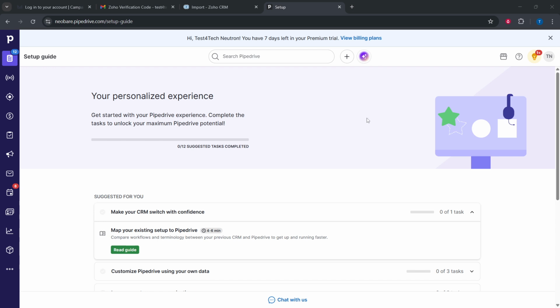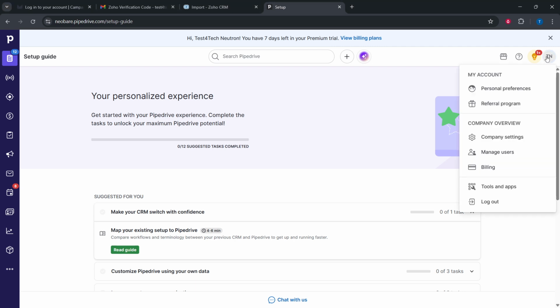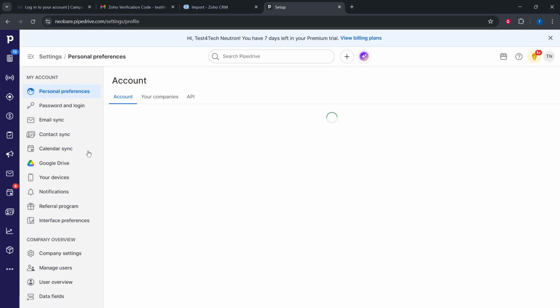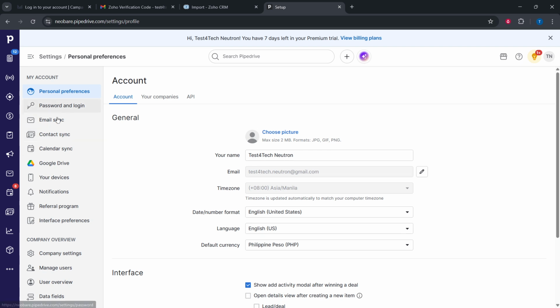First, let's open the email sync settings. Log into your Pipedrive account and look to the top right corner. Click your profile picture to open the menu. From there, go to Personal Preferences, then choose Email Sync. On that page, you'll see the option to Add New Account. Click it to start the connection process.